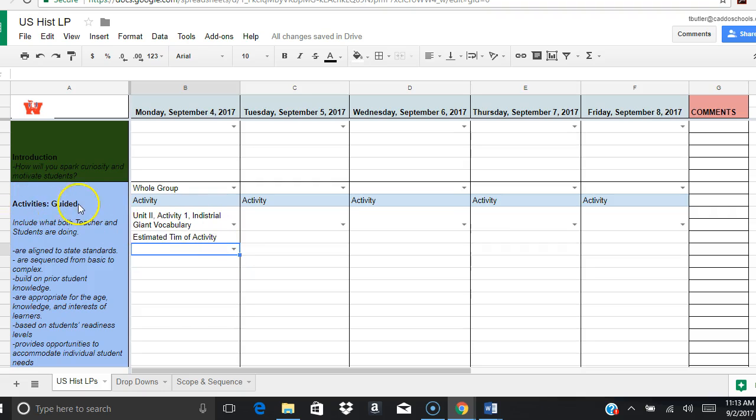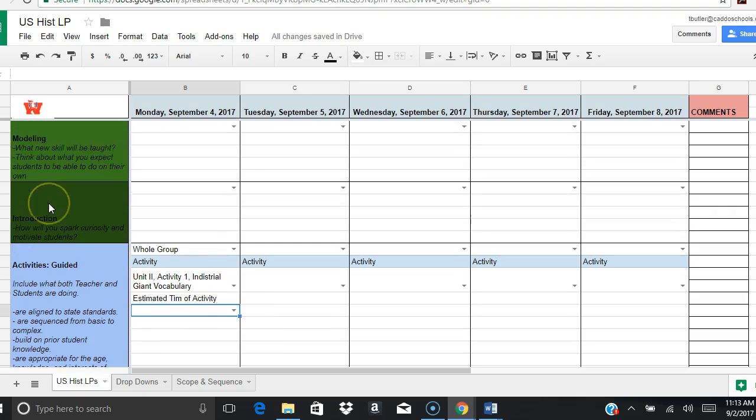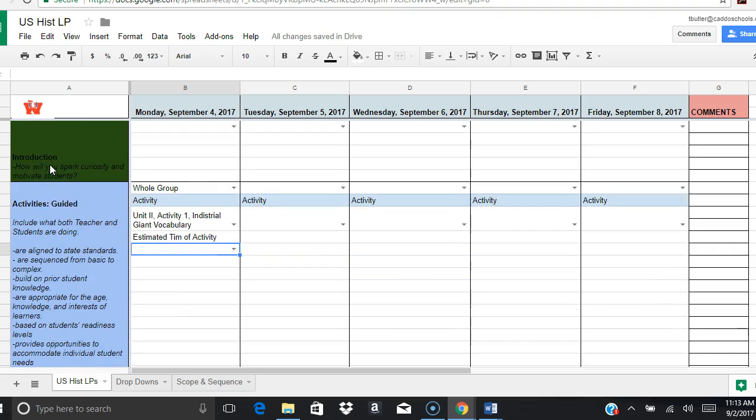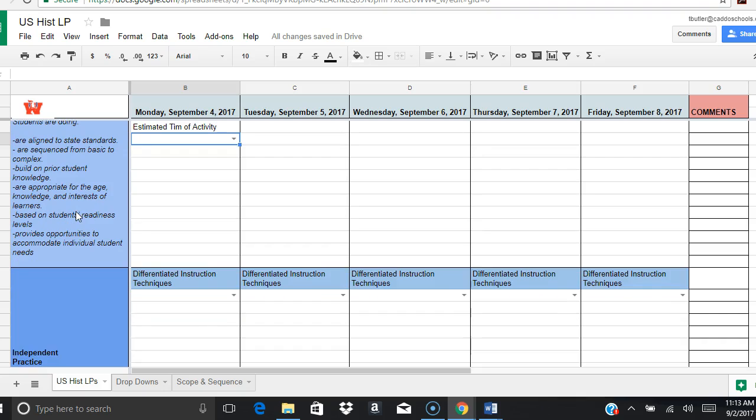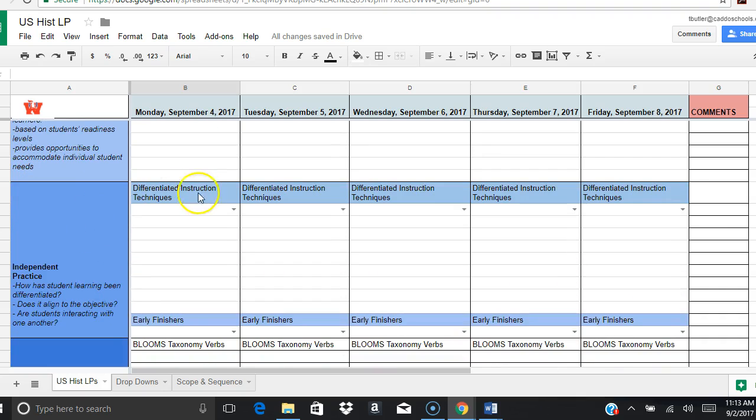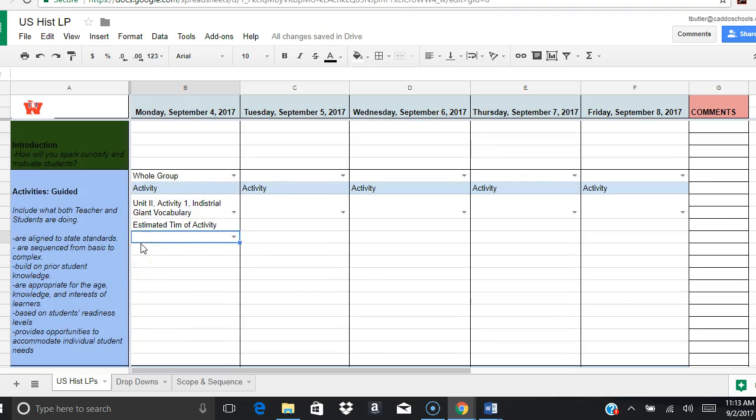How long will the guided activity take? Remember what guided activities are. Modeling is I do. Guided activities is what we do. And then for the independent practice, we're looking at the you do, right? How long is this going to take? Drop down. My guided activity might take 5 minutes, right? And that's it. That's what you do.